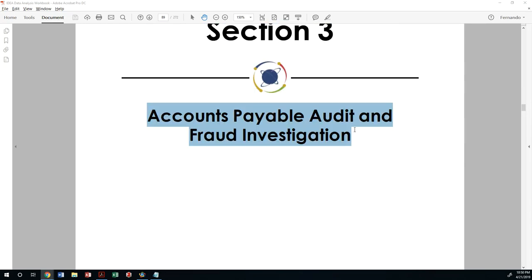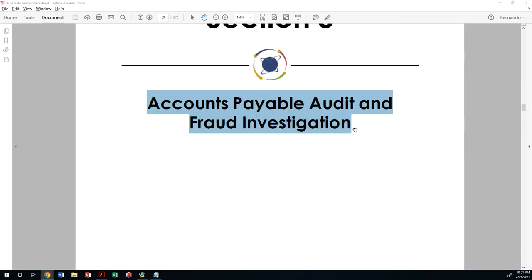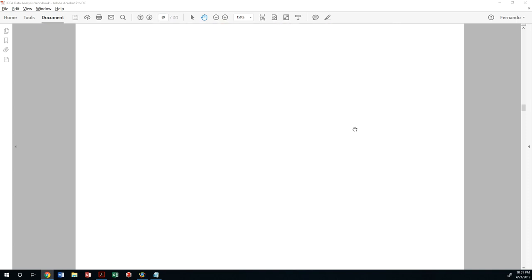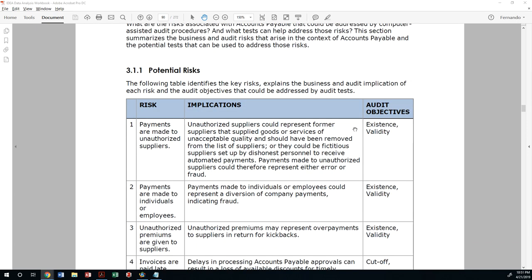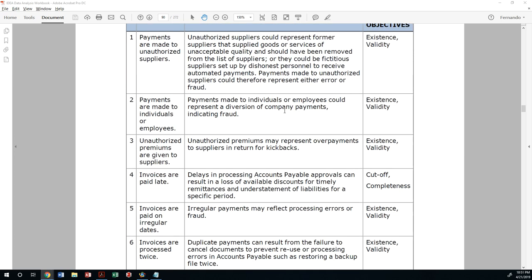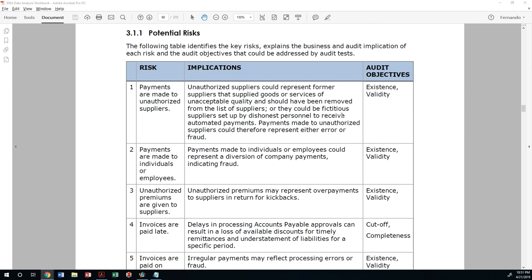Welcome to the Accounts Payable Audit and Fraud Investigation section of this IDEA exercise and project. So as you know, we will be auditing the accounts payable account. We will look for existence and validity issues.